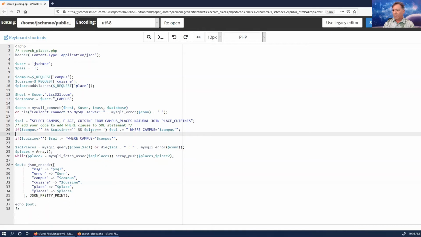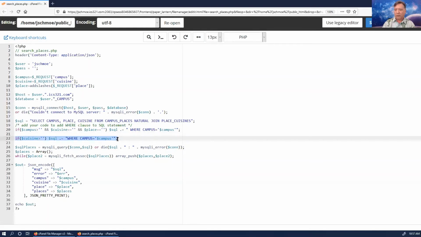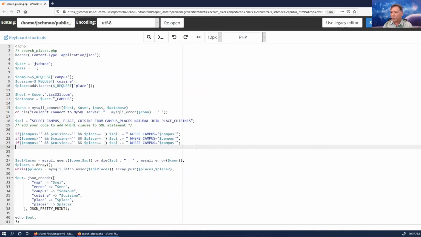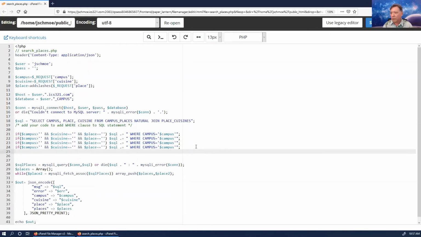I can just do this. If that's the case, then I want this to be the where clause. I'm going to get rid of this. So that's if campus is specified. And this is going to be if cuisine is specified, if place is specified, if campus and cuisine are specified. And then the default case will be if none are specified. So this would actually be a fine solution.